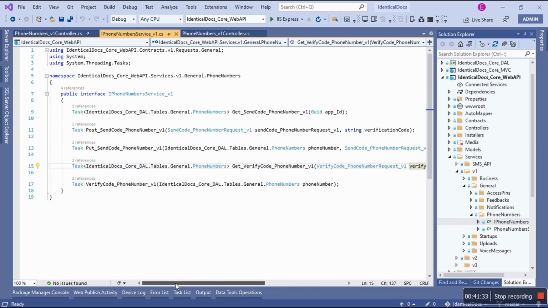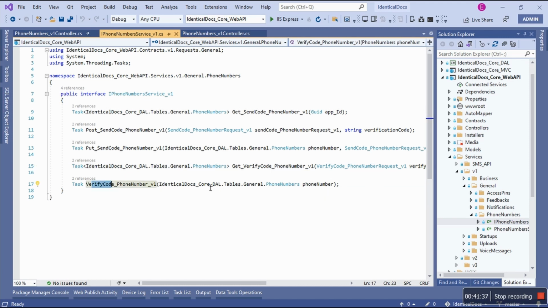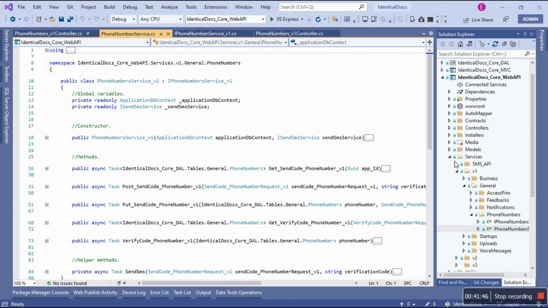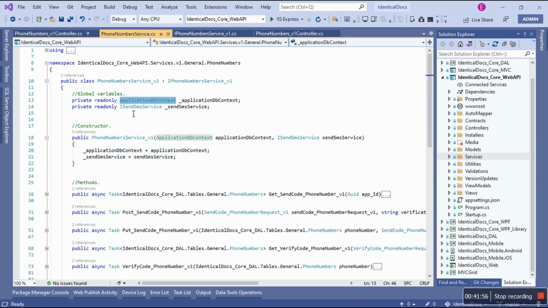And lastly, we are verifying the code, where we are passing in the phone number object. So this is the interface, the implementation of this interface, because it's chaotic. So this is where now we get to use it, that application DB context, where we are using dependency injection, right? And we're also using that ISendSMS service, where we're using dependency injection.